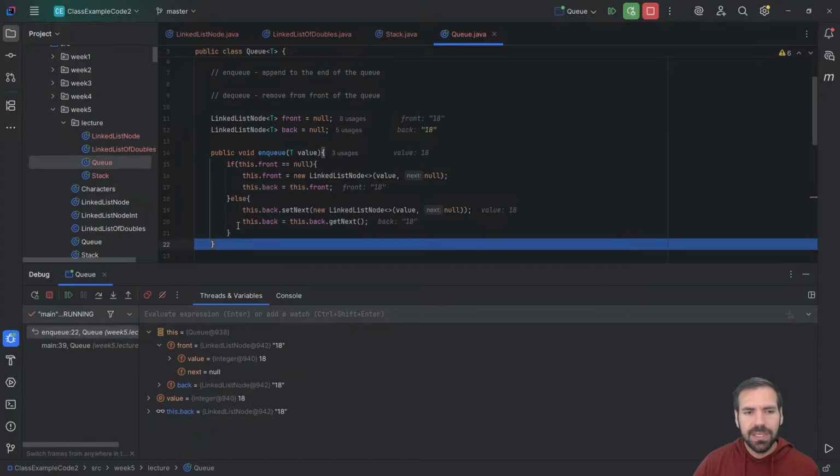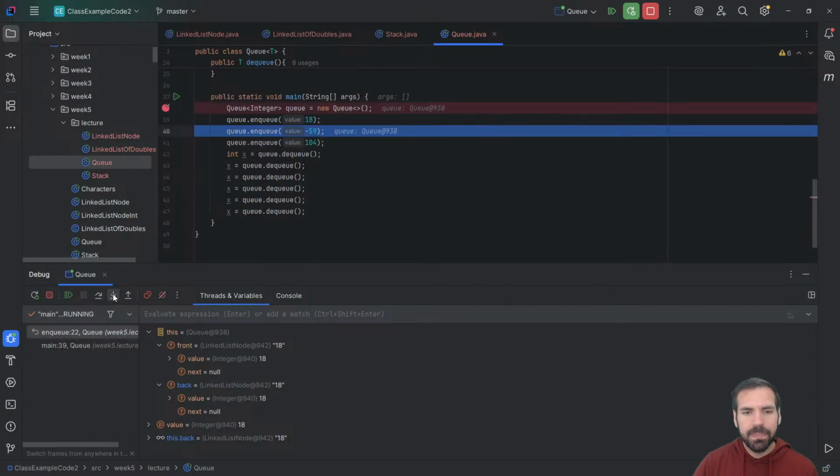We're going to assign back to front as an assignment by reference. So back and front are both referring to the same object, this linked list node at 942. So they both are referring to the node with the value 18 and a next of null. And the queue effectively has a size of 1.